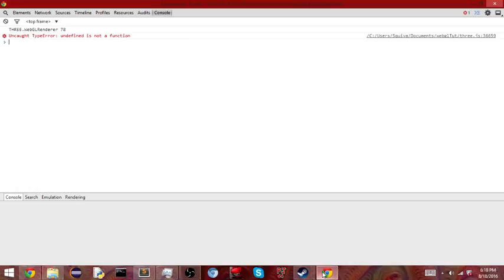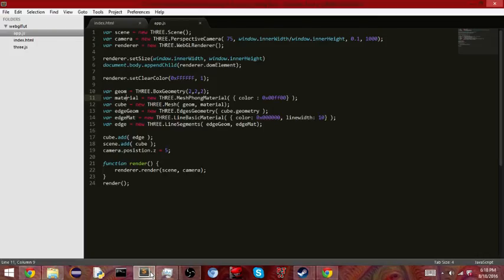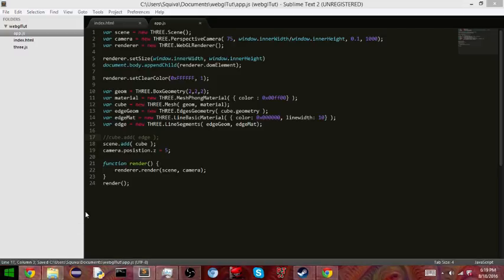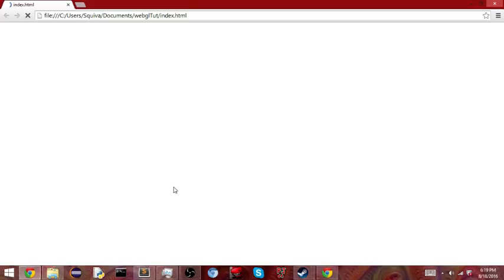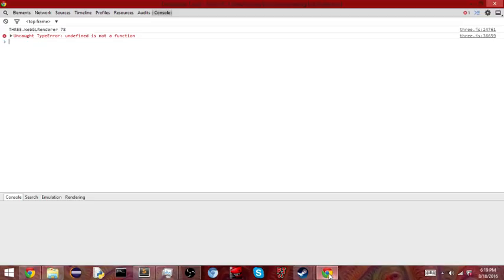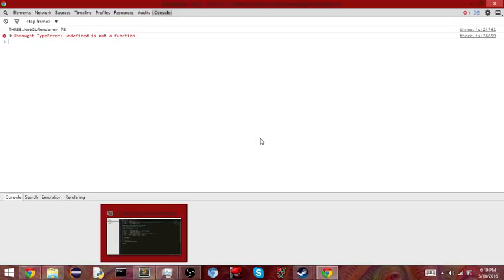Something's null. Okay, something's null. That's always a problem. Just get rid of the edges real quick and see how that works. No. Nope, still doesn't work. Still saying undefined is not a function.